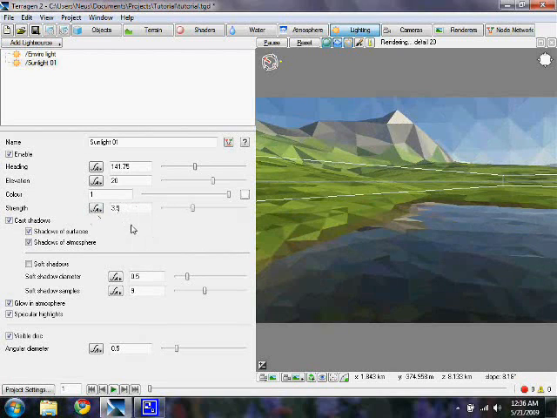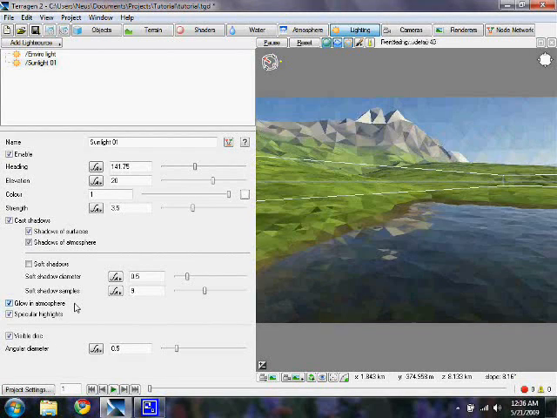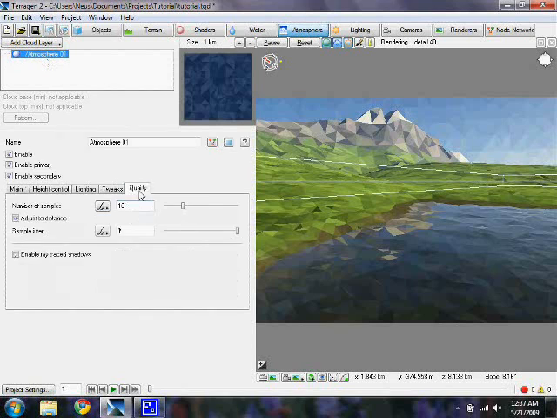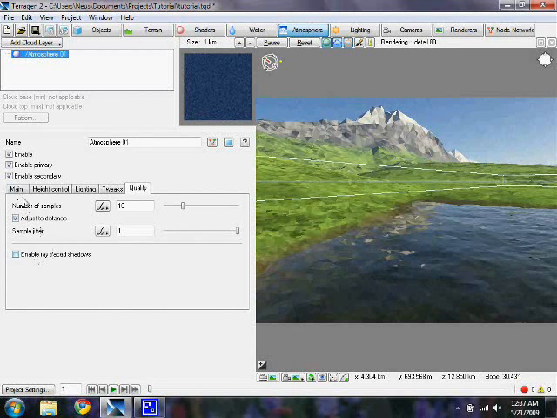You can change the strength. 3.5 is just the normal. Visible disk, all those kind of things. If your sun ever appears in the terrain, what you want to do is go over to atmosphere here. Under quality, hit enable ray trace shadows. Like if your sun was located right here or right there, it would look like it's going through the terrain. And that's because by default you don't ray trace the atmosphere because it increases render time a lot. So in those kind of cases you want to hit enable ray trace.